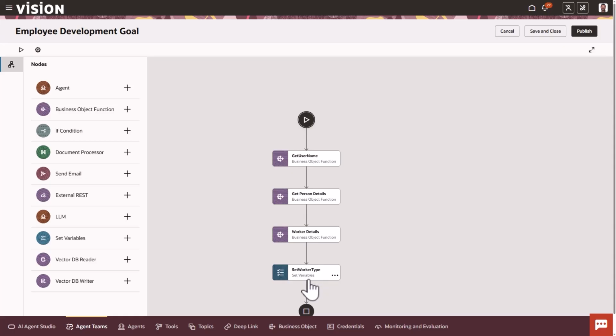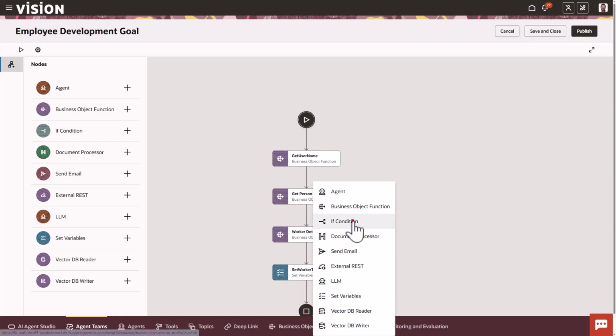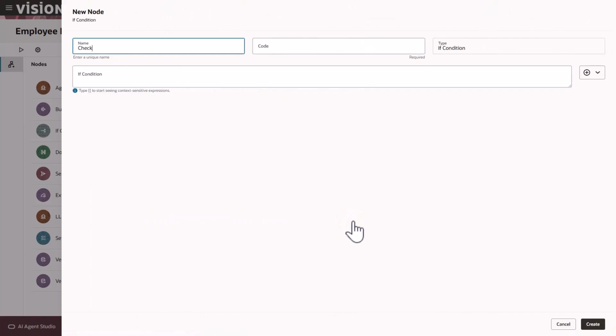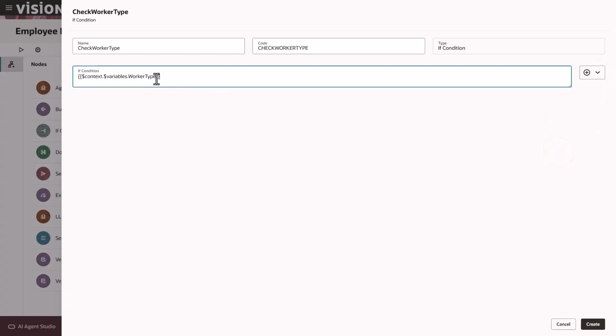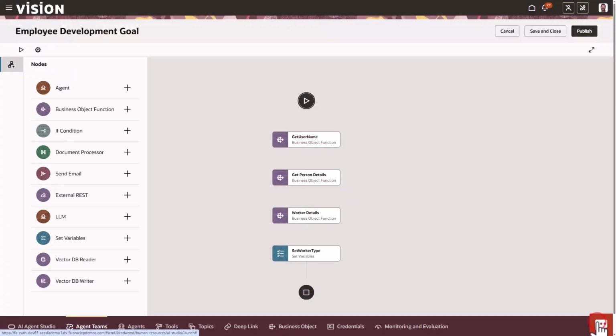Now we will include an if condition. So click on plus and choose if condition. Give it a name. In this if condition, we will check whether the worker is an employee or contingent worker. So we'll add the condition, click here, context, and choose the variable. So in this if condition, we'll check if the worker type is employee. So if the worker is an employee, we proceed with the goal creation. If not, we send an email saying the goal cannot be created. Okay, now click create.